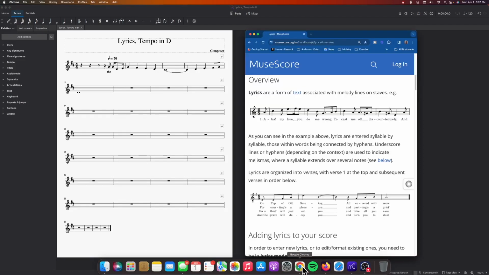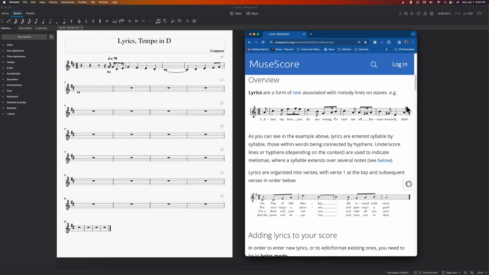This week we want to take a look at lyrics in Musescore. What I've done here on the right side of the screen is bring up the Musescore handbook. This is really handy, and I use it all the time. The only difference between having the handbook and not having it is what I'm going to show you today. We are actually going to step through what the handbook is telling us to do.